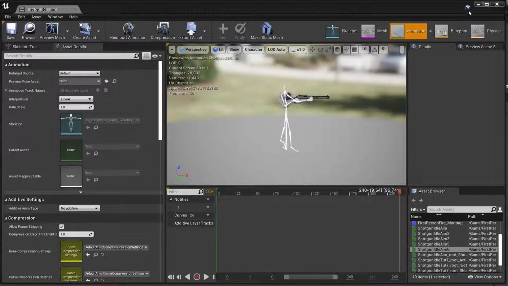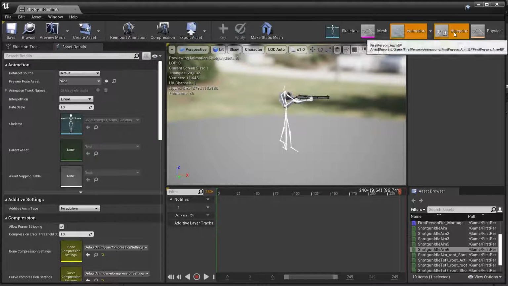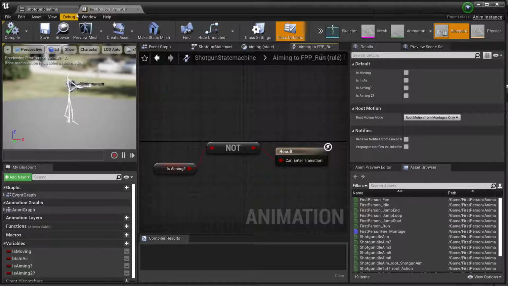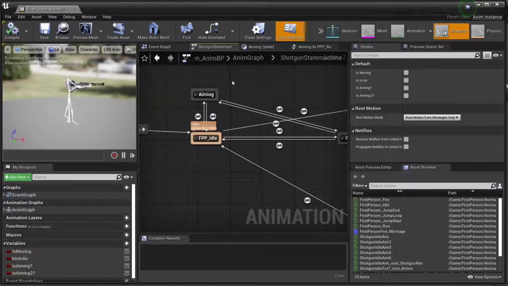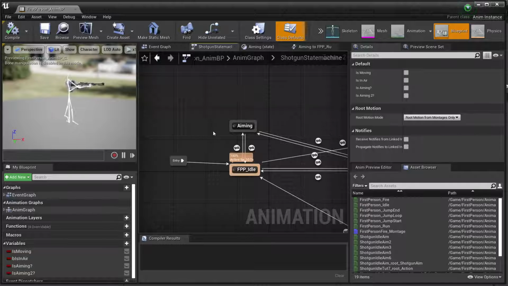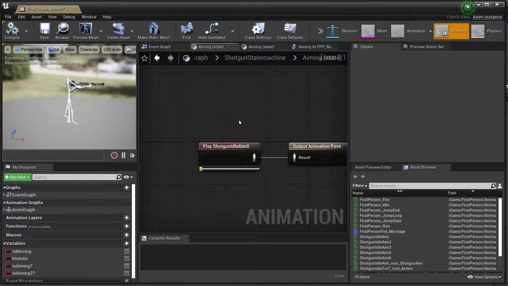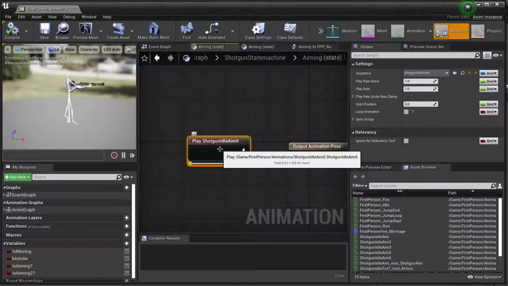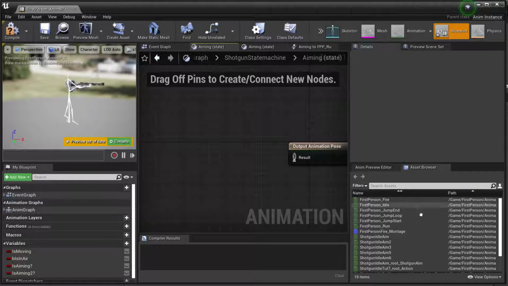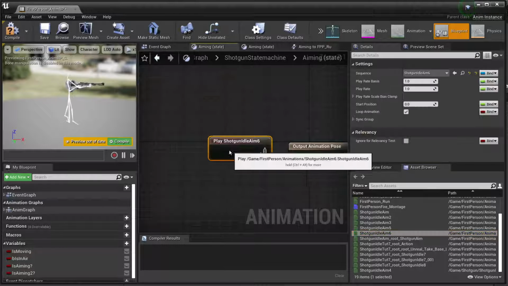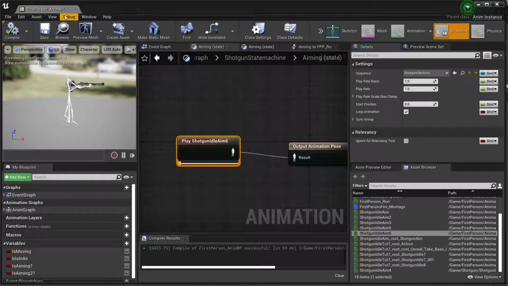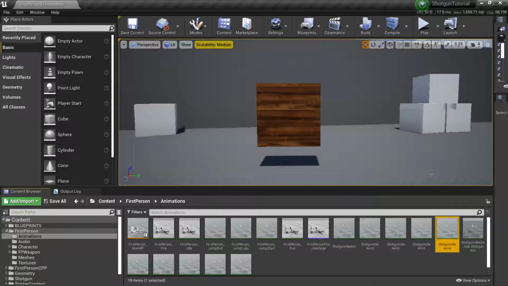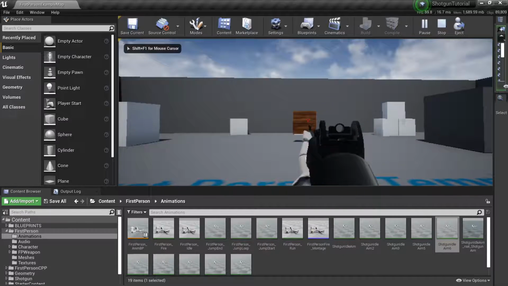Now what I'm gonna do, I'm going into my anim blueprint, anim BP, going to the anim state. I'll explain what all this is in a moment. You have to create a new anim state. Go over here, drag this pin out, and play it.